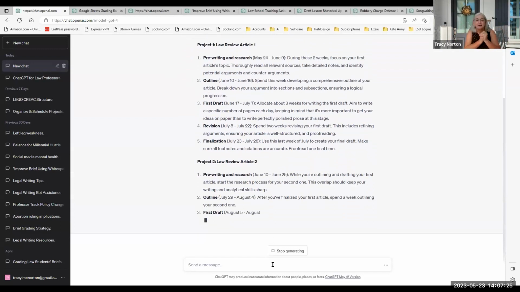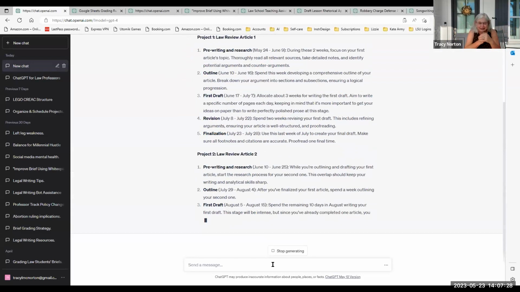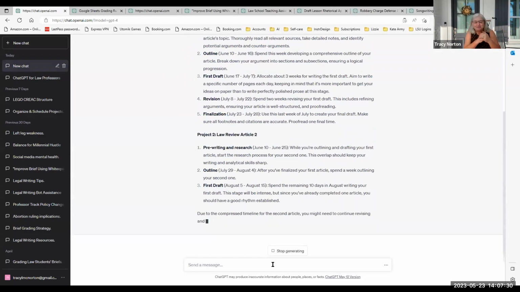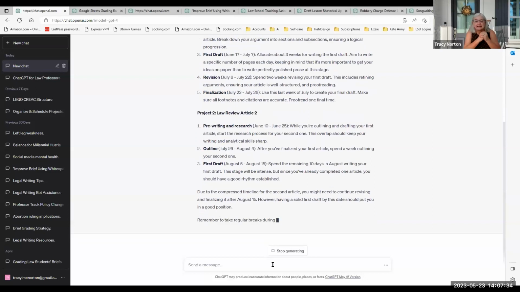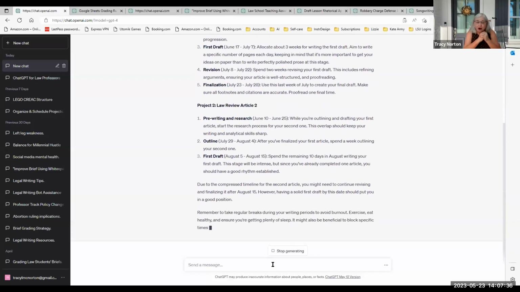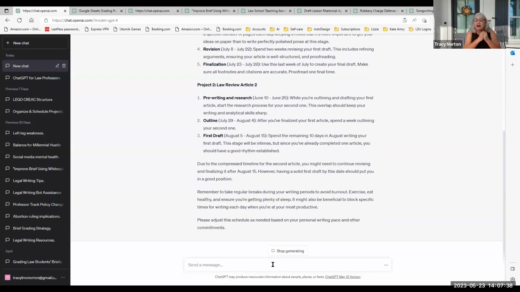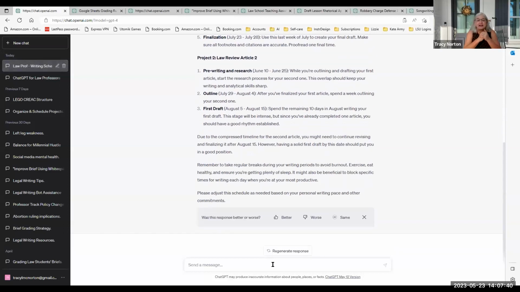Oh, that's a good idea. Okay, I hadn't thought of that. I was going to do them both in tandem. Due to the compressed timeline for the second article, you might need to continue revising and finalizing after August 15th. However, having a solid first draft by this date should put you in a good position. Please adjust as needed. And so I've realized what we all realize over the summer, which is 2 articles was too ambitious, and this is probably a bad idea.